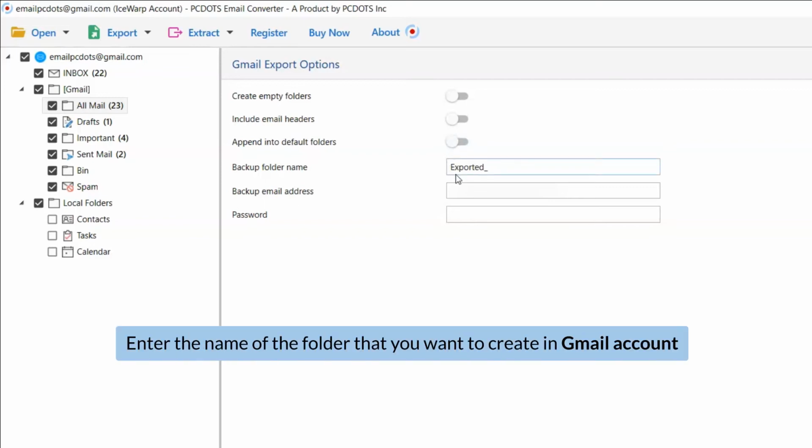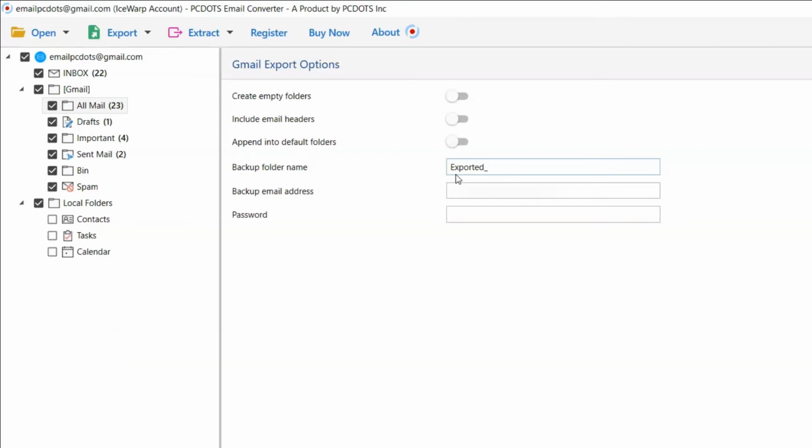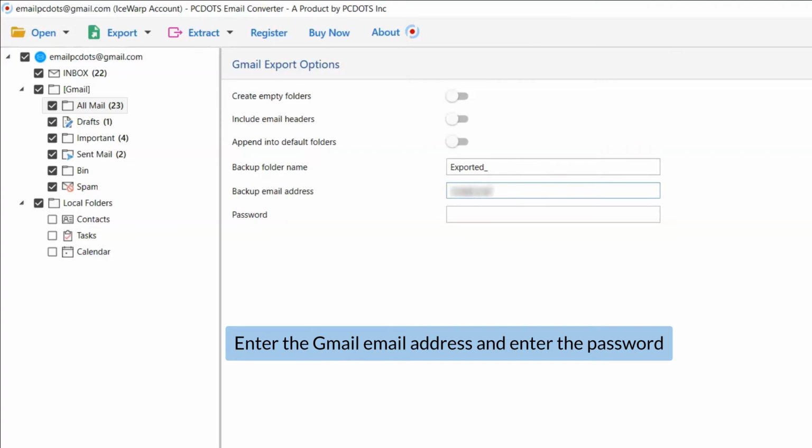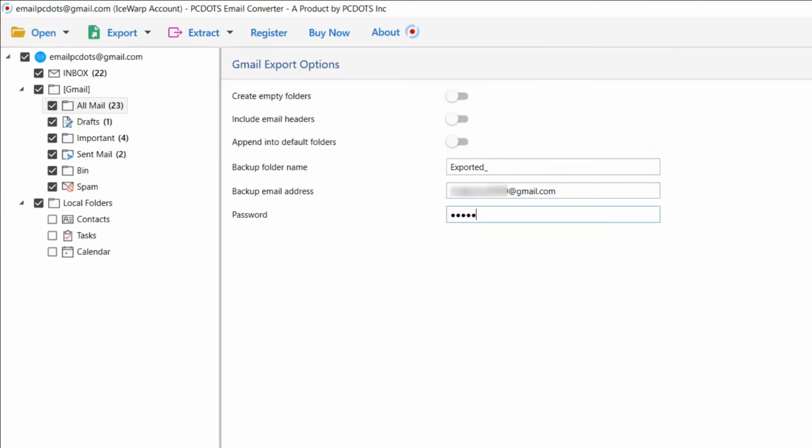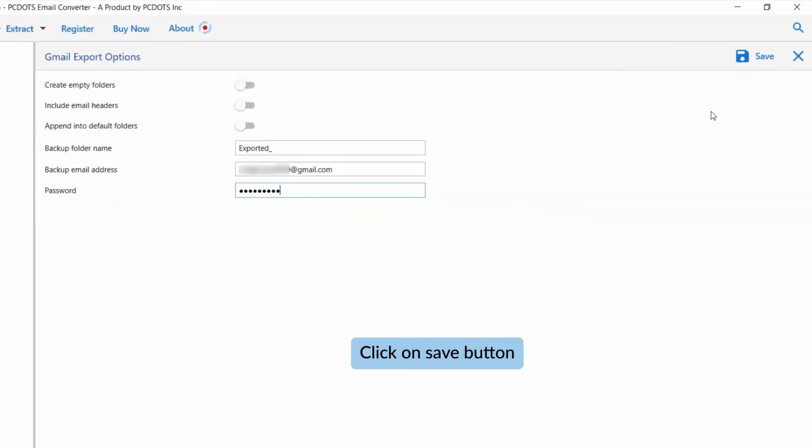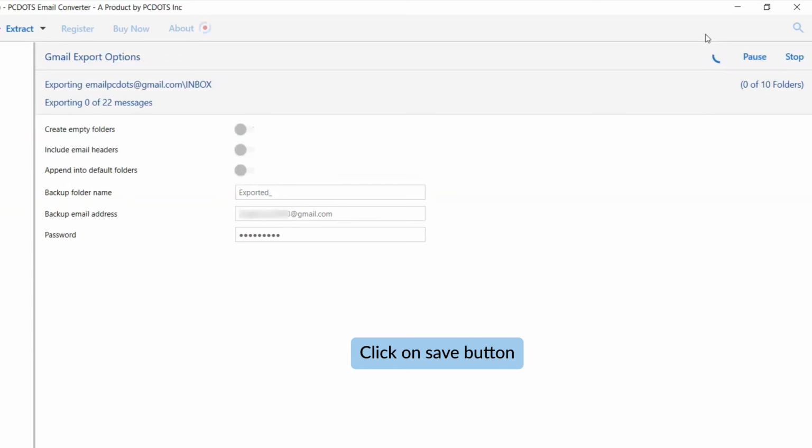Now, enter the name of the folder that you want to create in Gmail account containing IceWarp emails in the Backup Folder Name tab. In the Backup Email Address, fill the email address of the Gmail account and then enter the password. Finally, go to the Save button and see the live conversion of emails.